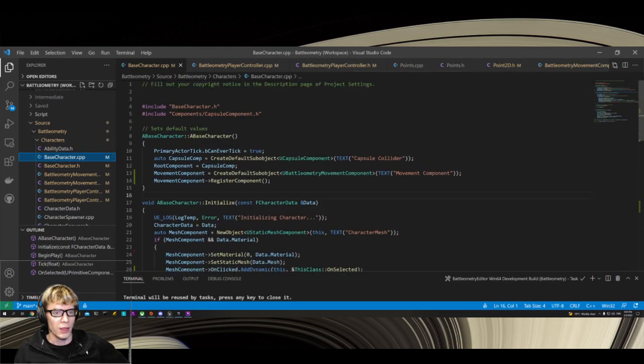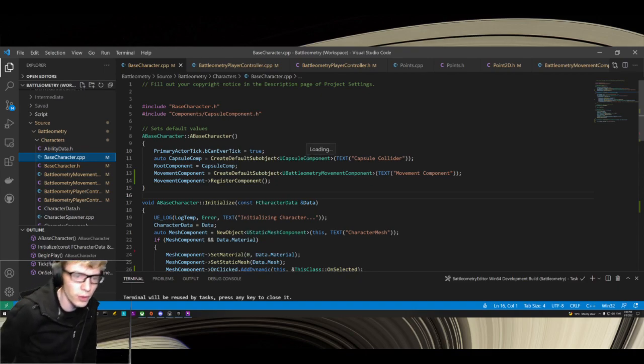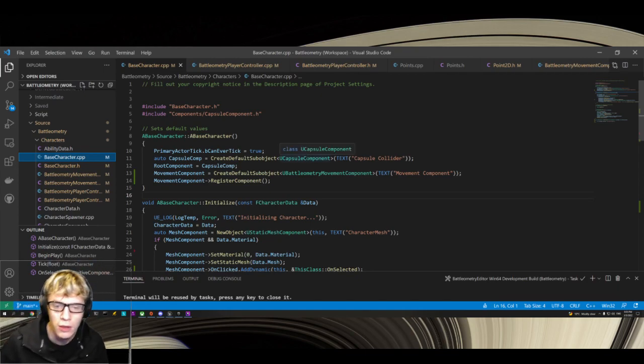So the character on constructor, we do want to tick, which means that every frame we're going to render this. We first create a capsule component, which is basically for collision detection. We set that to the root component, which is a common thing to do. You want your capsule component to be the root component.